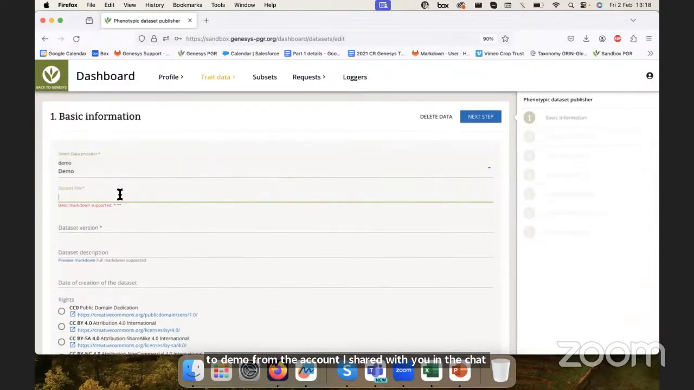And please, for the dataset title, normally it would be something like characterization of sorghum accessions in 2016, something like that. This would be the normal name of your dataset.